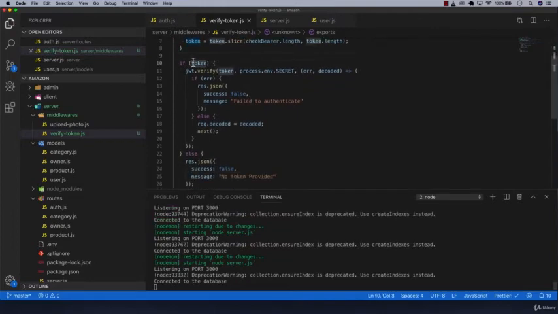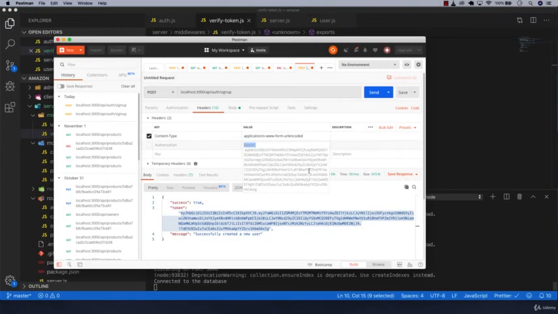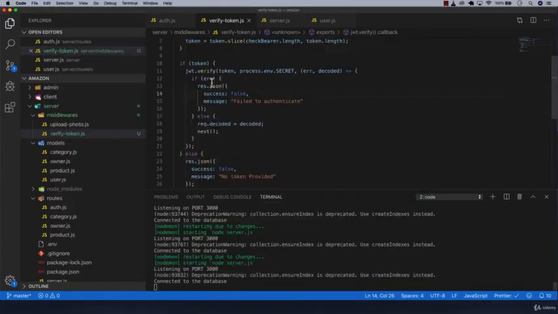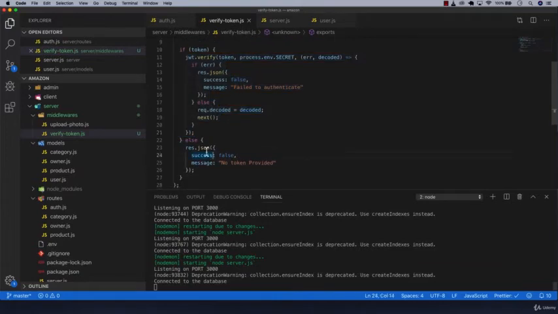And then the next step is, if token exists, let's say we are sending the actual token, like if we check Postman, we are sending this token, right? Then you want to do an operation here. Else, if the token does not exist, then simply respond with an object that says no token provided. So if it's undefined or if it is empty, then we're just gonna respond back, which will say success false and a message no token provided.